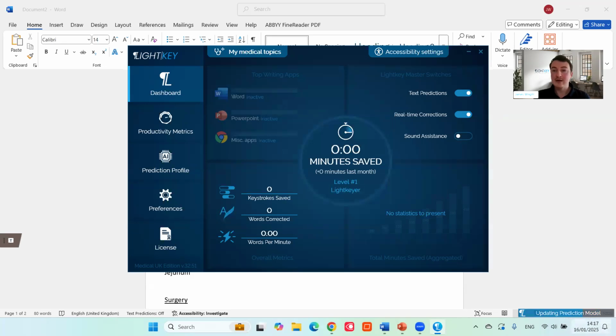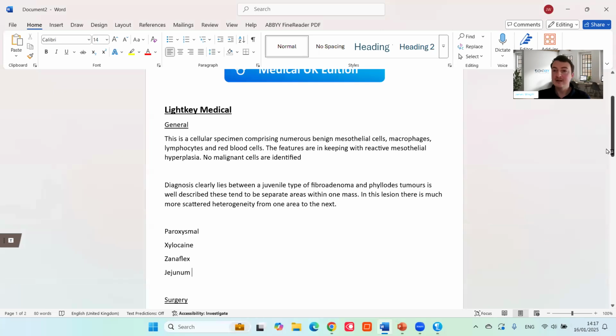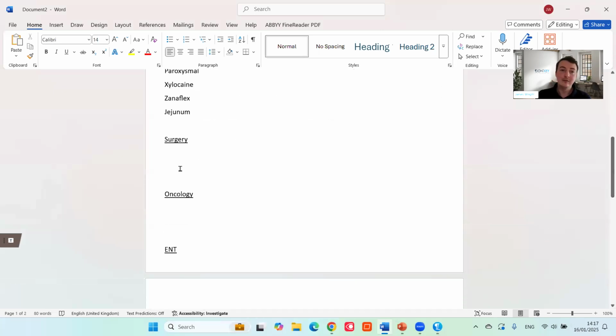It's just going to update down here in the corner. So if you're working within a specific field or studying a specific field, it's going to become much more intelligent if you activate the relevant categories for you. Okay, so now we can just start writing. You can see, giving me that medical surgery specific prediction very early on.